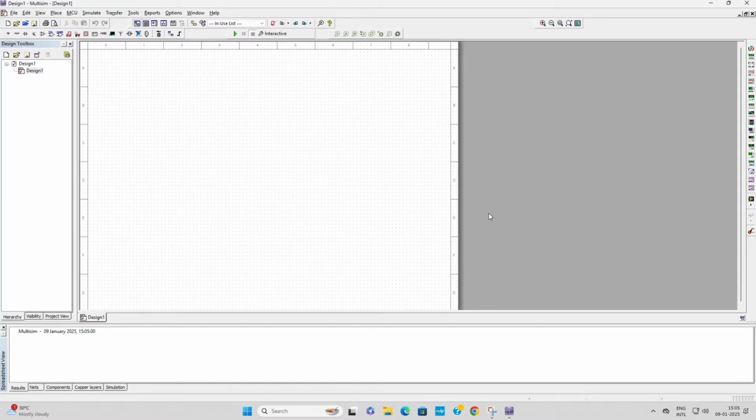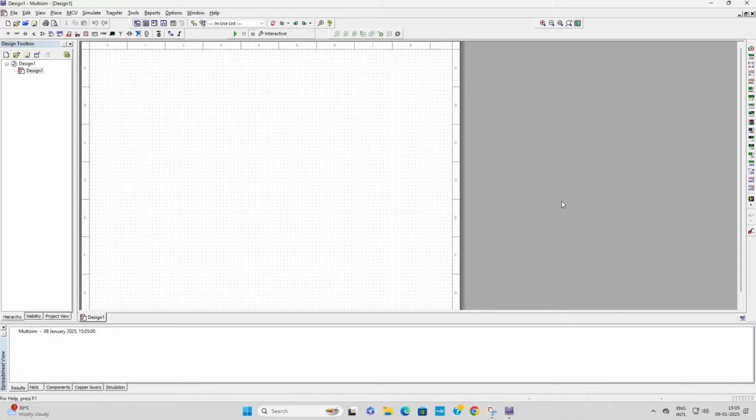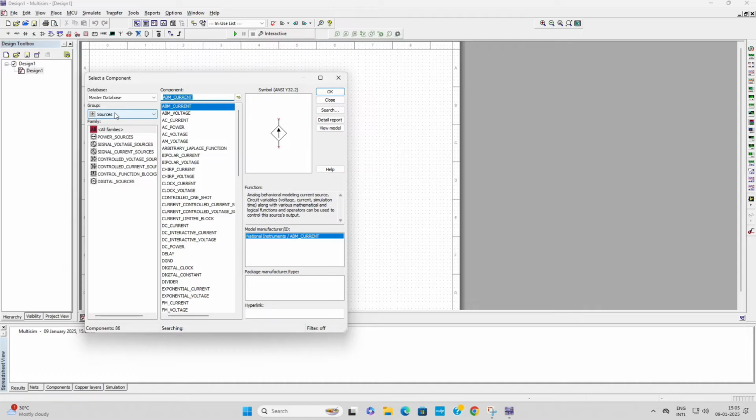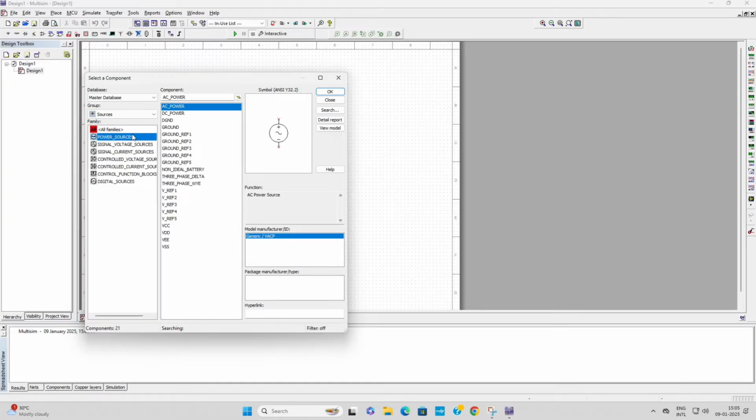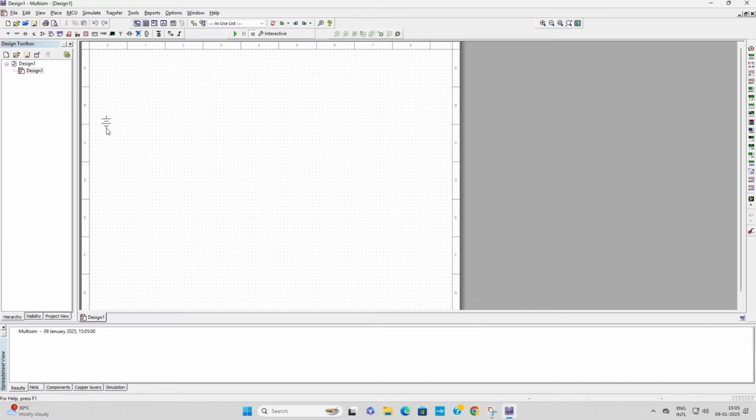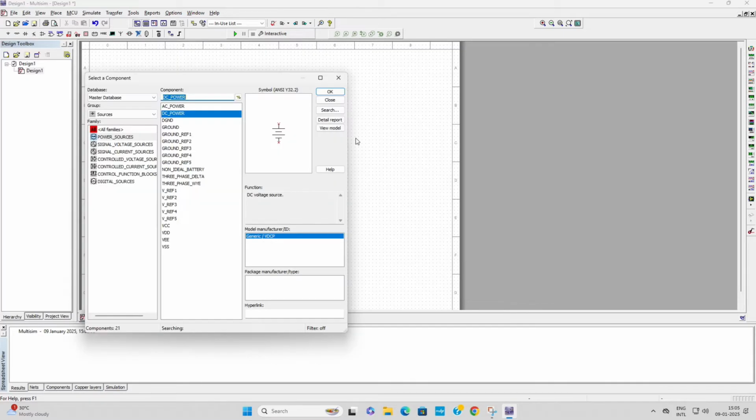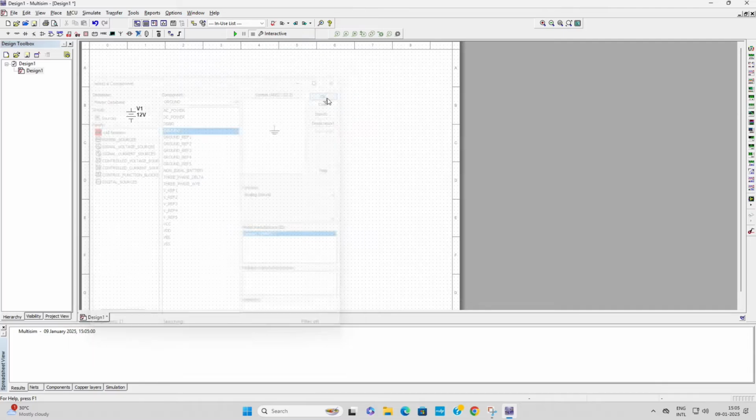So first we have to take the voltage source. So voltage source, we have to click it, we get one window. In the window itself we have to move for the power sources. After that we can get DC power, we have to select the DC power. That symbol is placed in one place. Then the same way we have to take the ground, so it will be placed in one place.